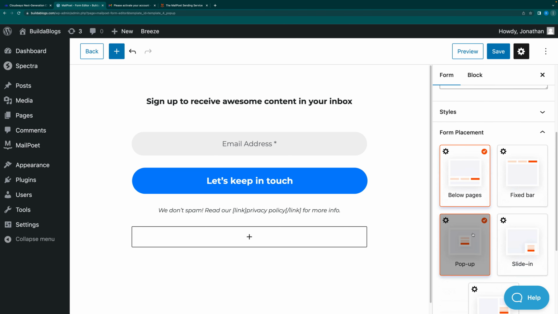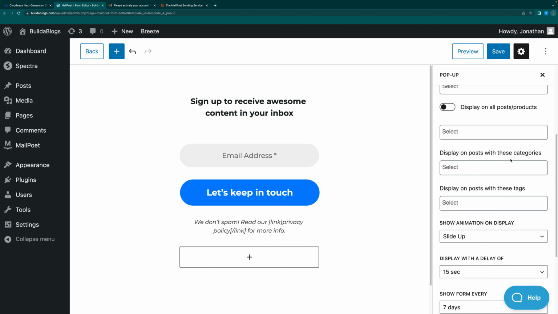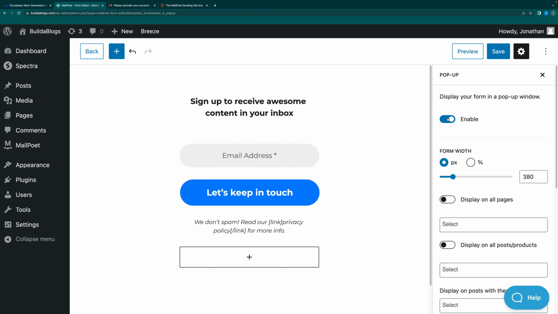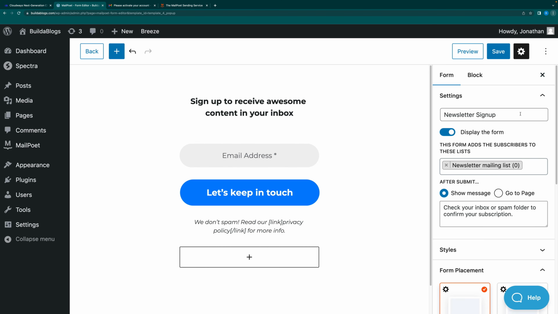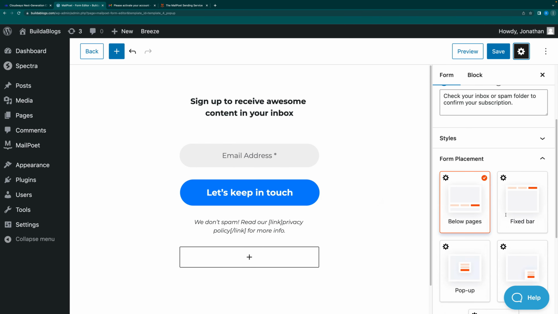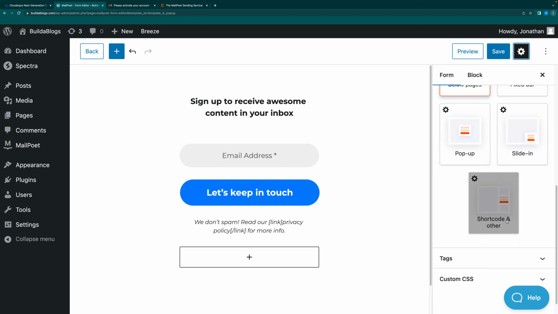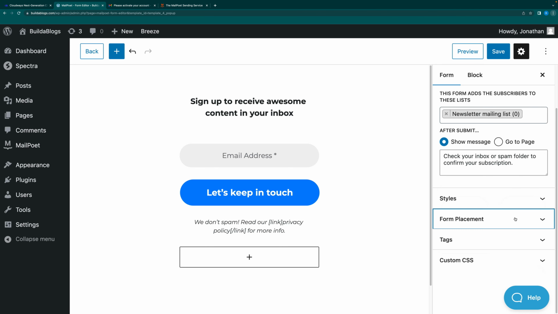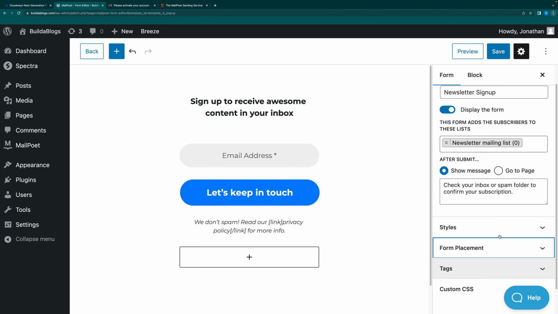I'm going to turn it off on the pop-up. So take off enable. Click on the cog again, and it's currently just on below pages. So that's the form placement part done.